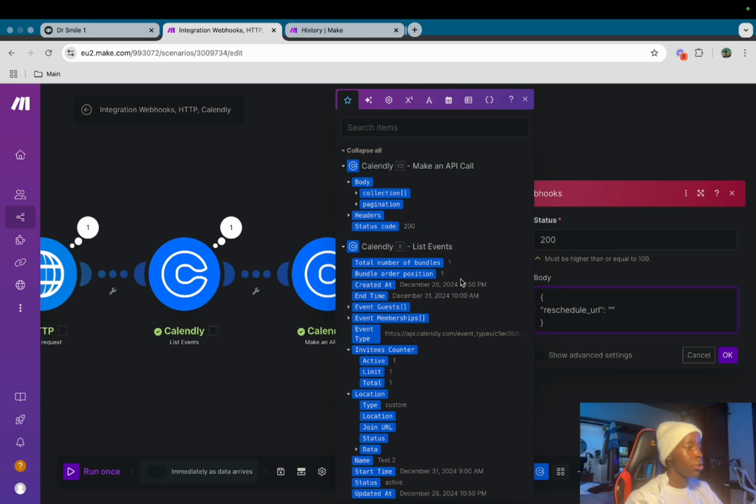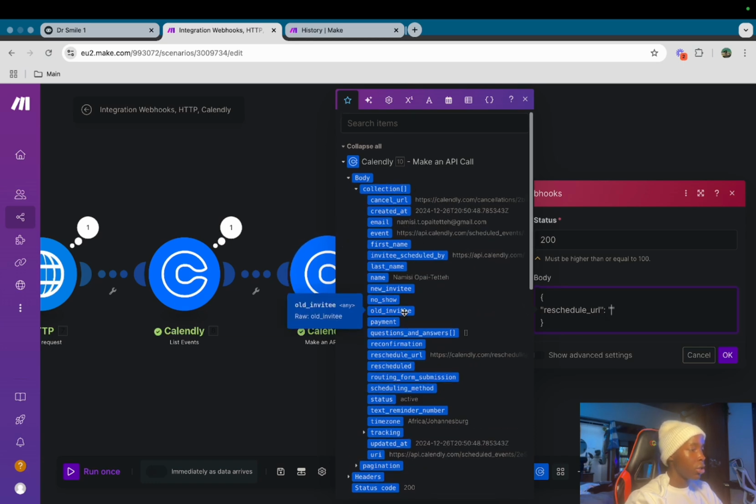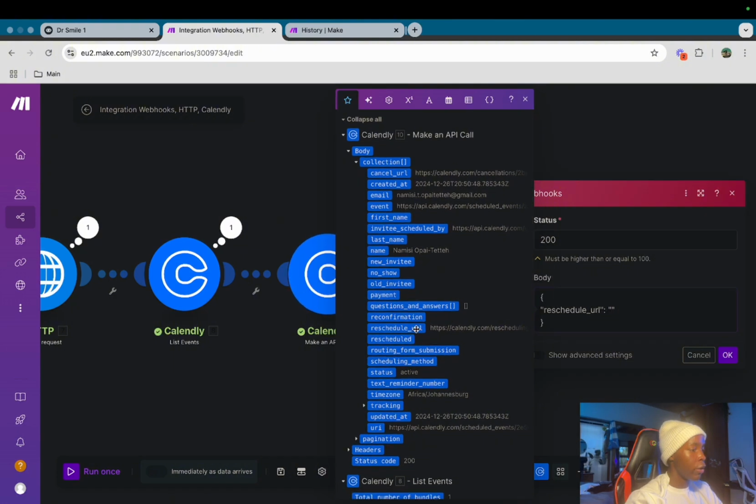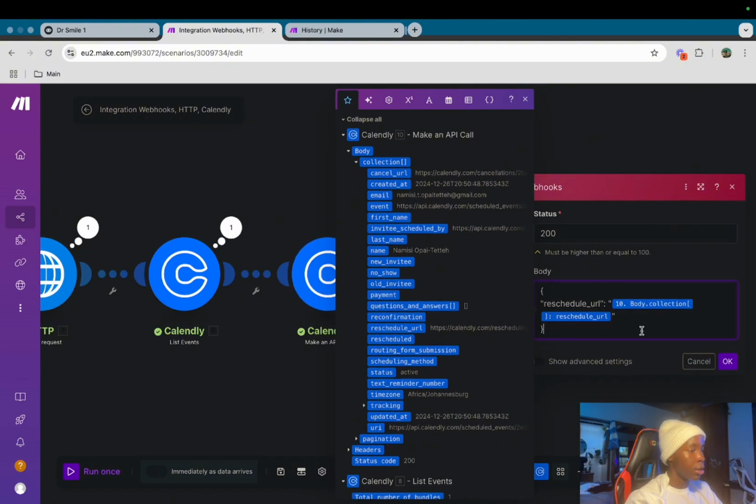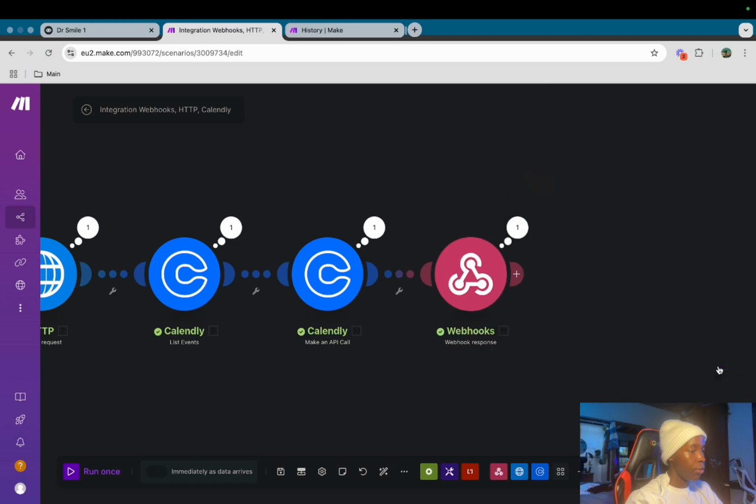What you need to do to find your scheduling link is click body, collection, and you're going to scroll down, and it's going to be reschedule URL. You're going to leave that as is. And click OK. I'm going to save.